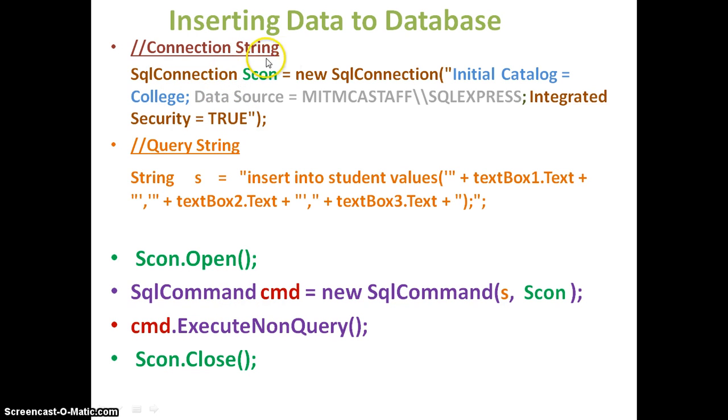We have a connection string, to establish a connection between the application and the database. What will the connection string have? It will have the database. College is the database which you have created, if you remember. Then the data source, nothing but the server name. Which server are you using? Here I have written the MIT MCA staff SQL Express server, which I showed you during the opening of the database software. There we saw user PC SQL Express, so here we need to use user PC SQL Express. In my machine I have the server called user PC SQL Express.